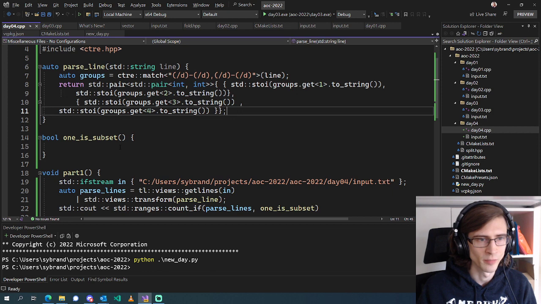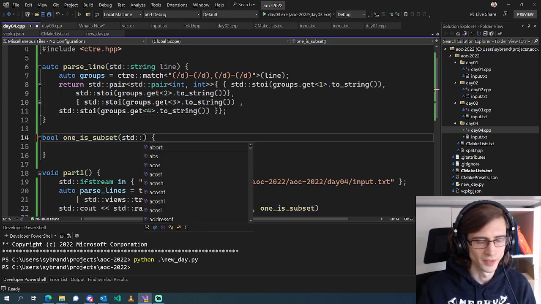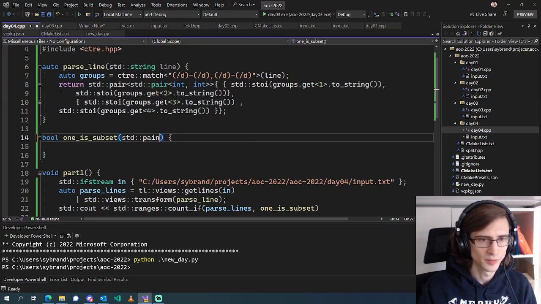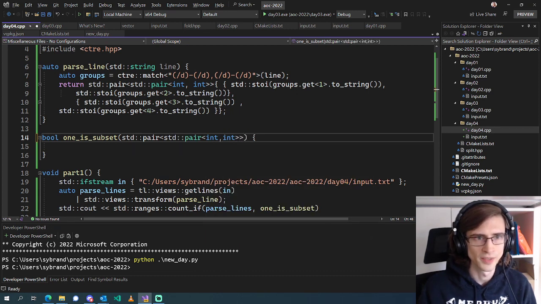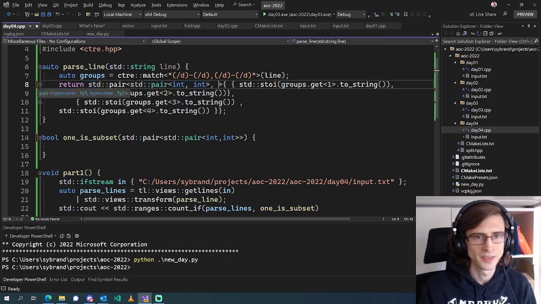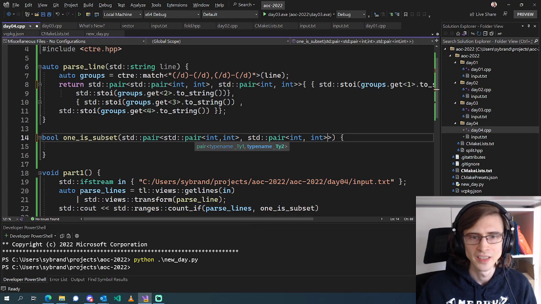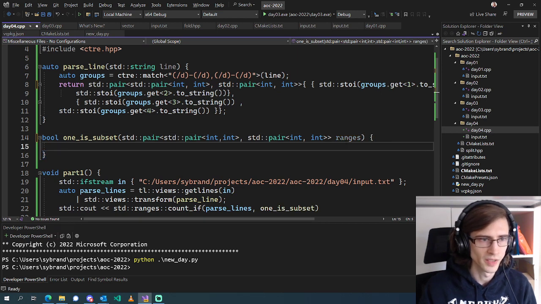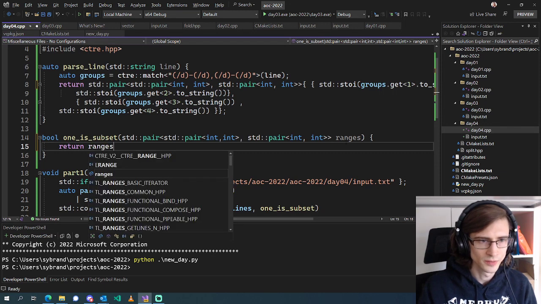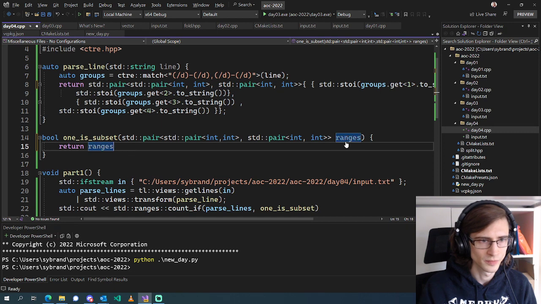Alright, so the idea is this returns us a pair of pairs, and then one is subset takes our pair of pairs. This needs to be duplicated. I could make data types for this, that would be nicer, but hey ho, this will do. And we will return whether ranges dot whether the first one. Yeah, let's make some data types for this.